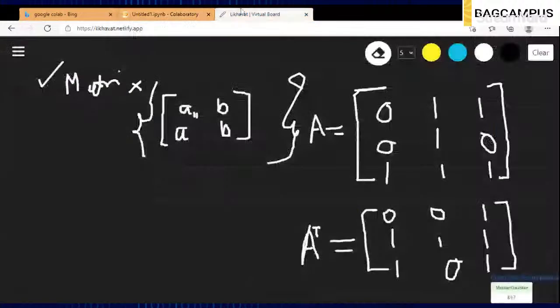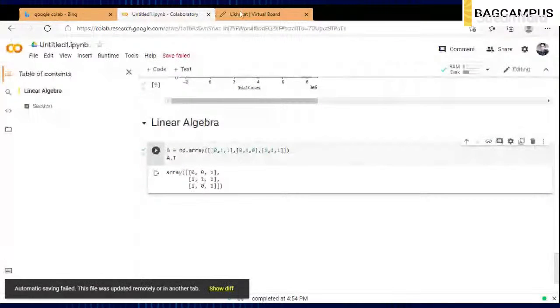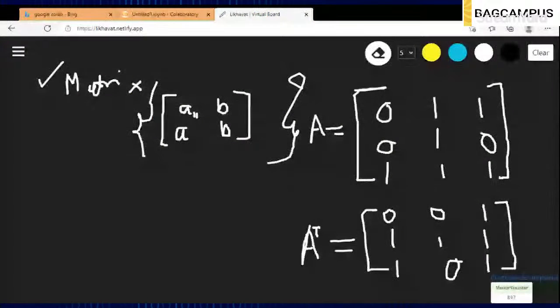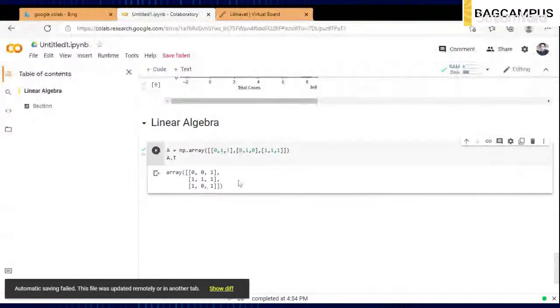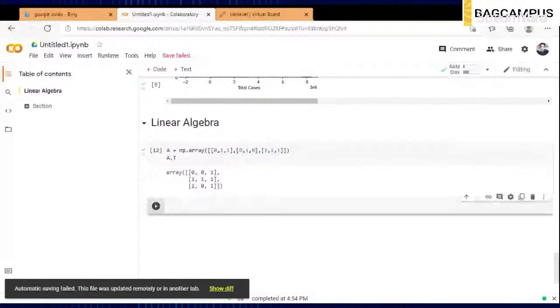So we get the similar thing, 0 0 1, 1 1 1, and 1 0 1. Hope you understand how we write matrices in Jupyter Notebook or Google Colab, and how we find the transpose of this. So I will go to a new tab, and I would like to perform operations on another matrix.